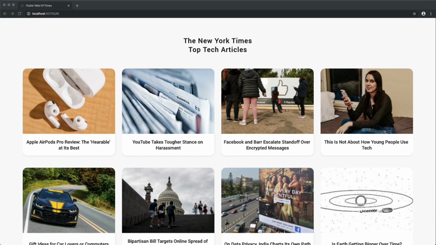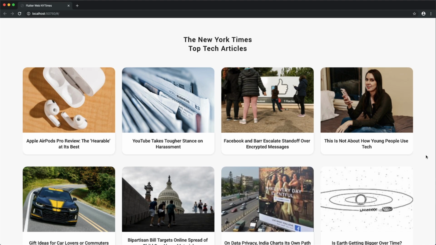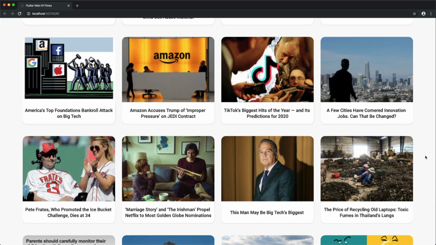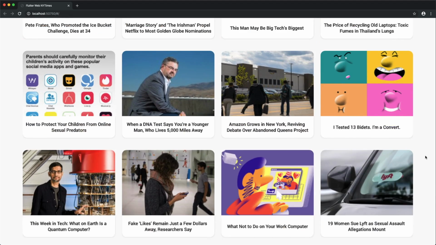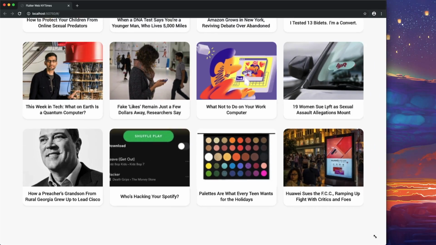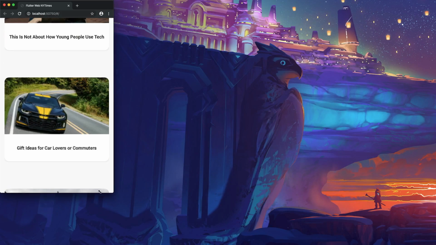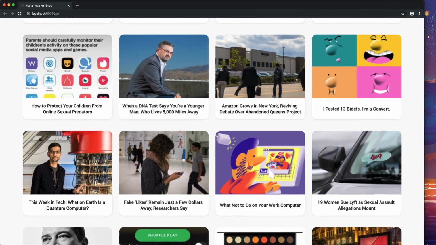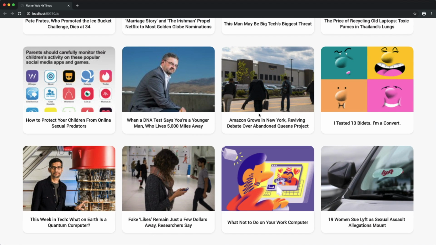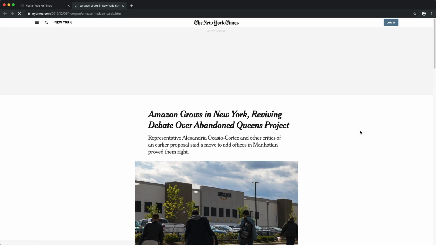Hey everyone! The Flutter team announced at Flutter Interact that Flutter Web is now in beta. So today, we're going to be building a Flutter website with the New York Times API. The website will display the top articles in the technology section of the New York Times in a grid layout. When we change the width of our website, our UI responds accordingly. When we click on any of the articles, a new tab opens with the article.